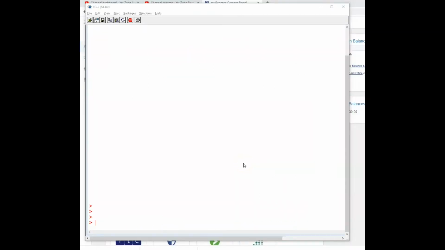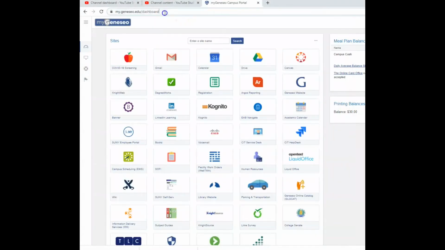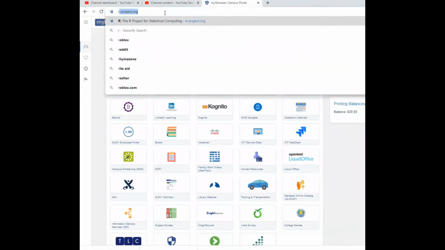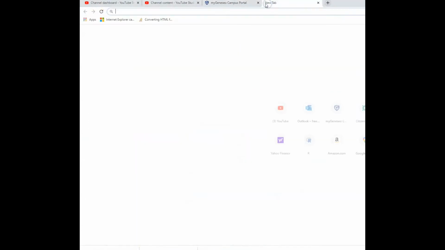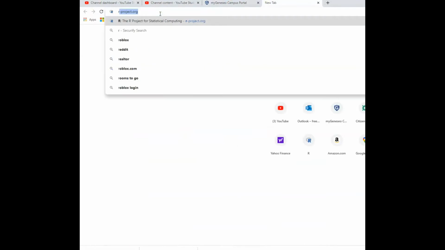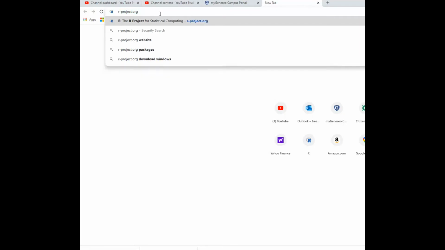Topic number 2, 3 ways to install a specific R package. Okay, first step. Let's see how to find a list of R packages. So we go to R, I'm going to use a new one. You type r-project.org.